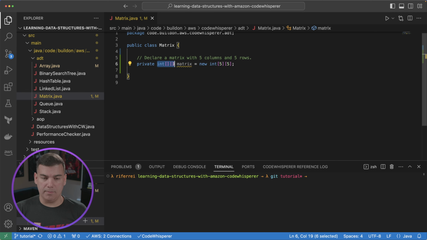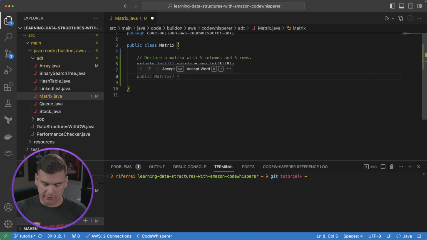Variable matrix. This is the matrix using the Java notation, which is one array within another array. And then these are the dimensions of this matrix. It's correct. And then we're going to, just like we did with the array episode, initialize this matrix with random values. So let's ask Code Whisperer to create a method to init the matrix with random values.